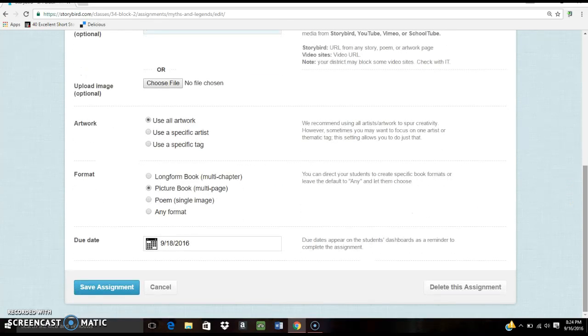Also in Storybird, you have three different options, and we'll talk about those three options. You have long form, which is a multi-chapter format. You have the picture book, which is a multiple page format. You have poems or poetry page. It's a single page with a tray of words predetermined for that picture.